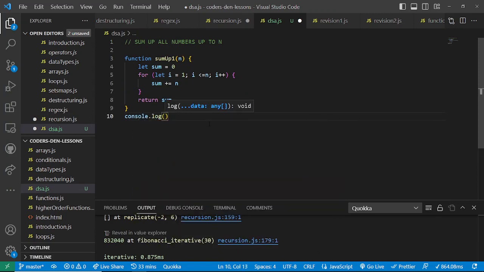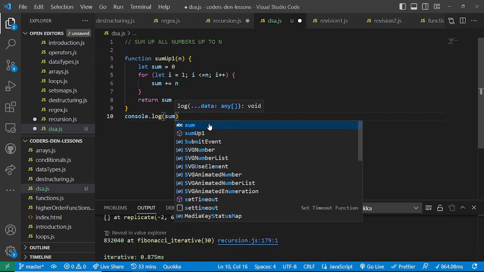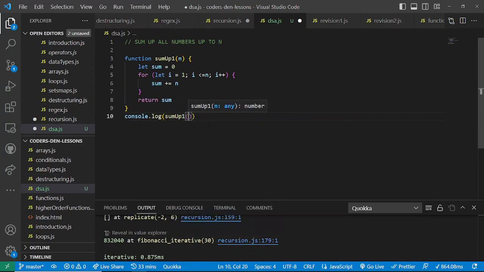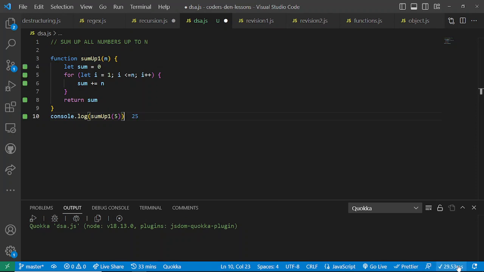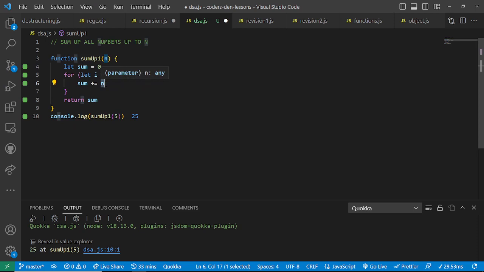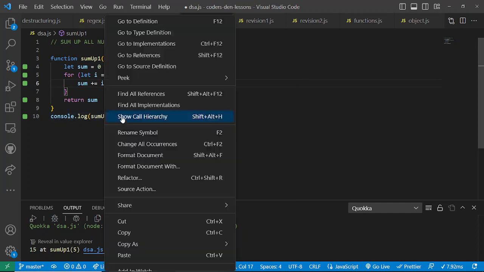console.log, just to show us that it's working. Sum up 1, maybe 5. Okay, 25. Oh, i, my bad. Okay, 15. So 5 plus 4 is 9, plus 3 is 12.